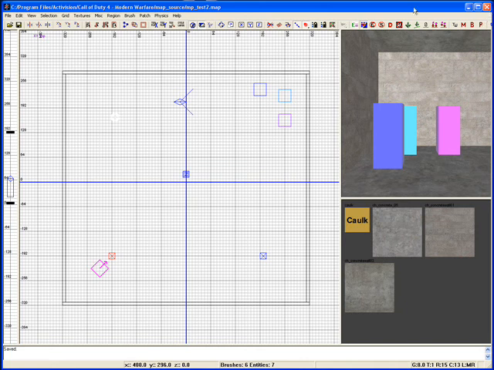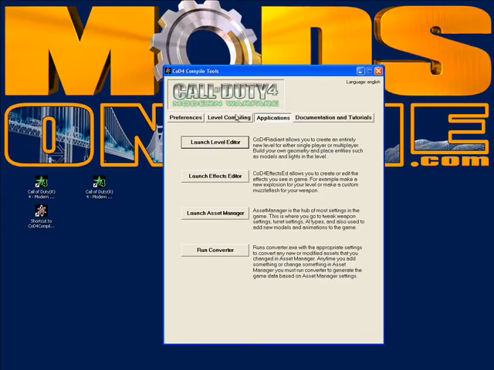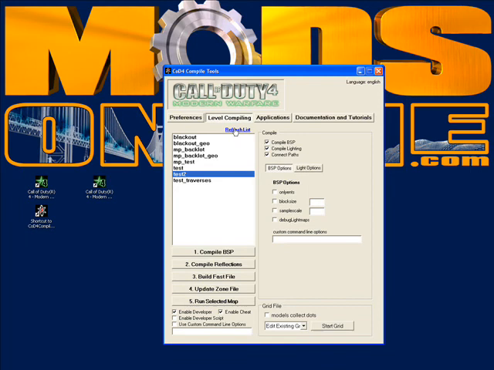And now I'm going to close this out. And I'm going to go to Level Compiling. I need to refresh my list. There's MP Test 2. Let's compile the BSP. Going to run through this.